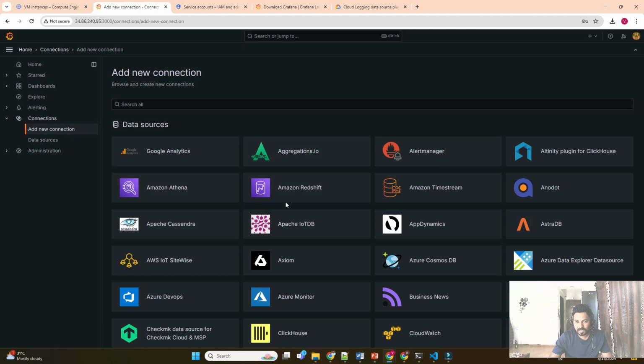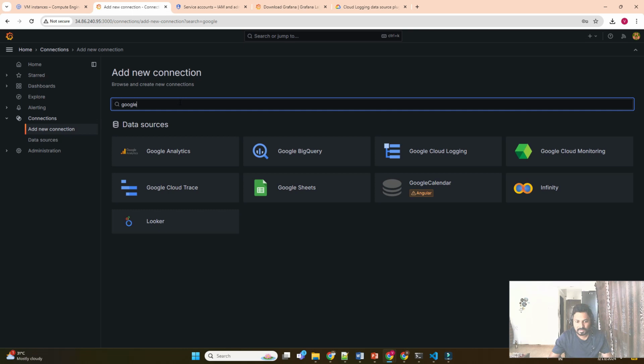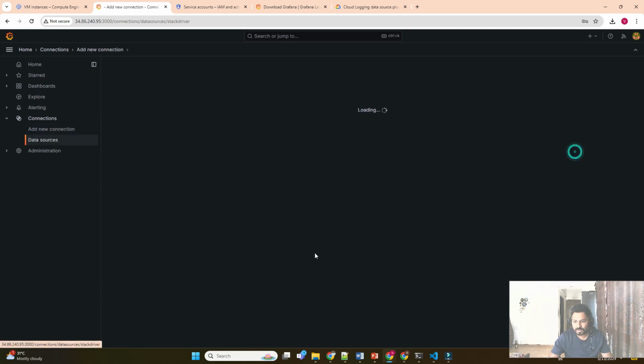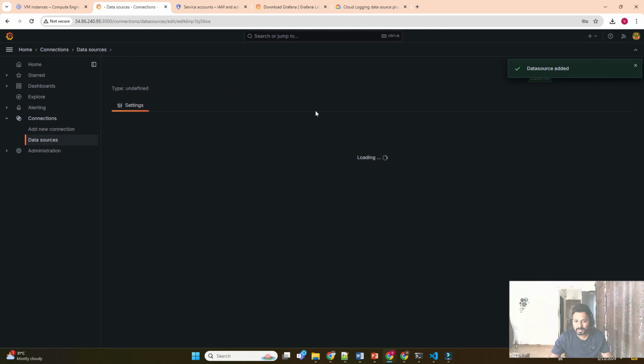As I said, it can be connected with any data source like Azure, Google Cloud, AWS. So I'll be connecting it with Google Cloud. Just type Google and you can see the options: Google Cloud logging, Google Cloud monitoring, Google Cloud trace, Looker. All these options are available here. I'll simply select Google Cloud monitoring first, and then I'll go for logging.